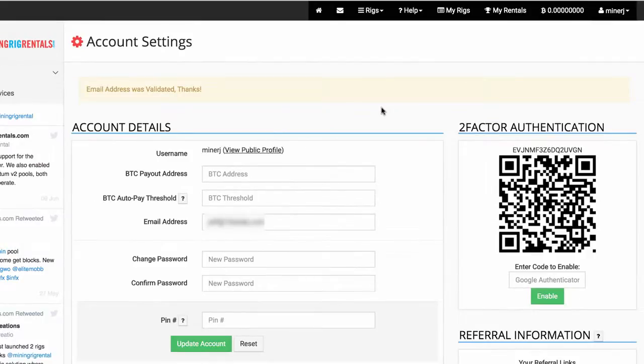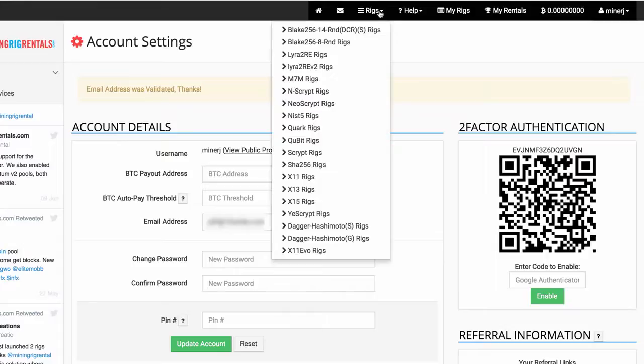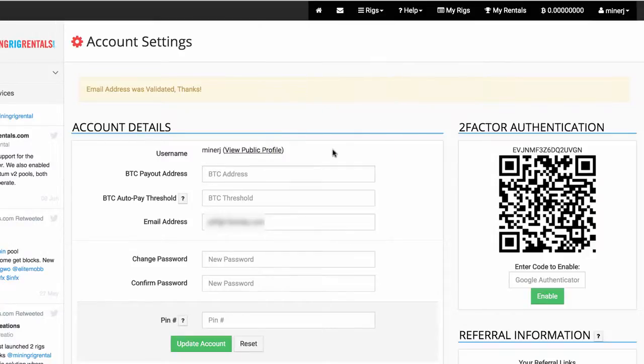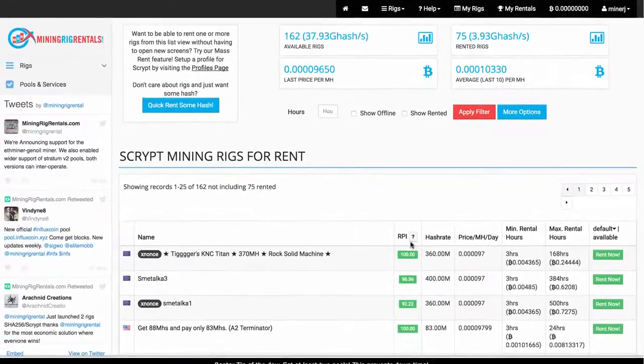So I go to this menu and click the drop down for rigs. And the algorithm used for YoCoin is the scrypt rigs algorithm, or the scrypt algorithm. So this is the selection you're going to want to make, the scrypt rigs selection. So click that. And it will give you a list of all the rigs that are available for rent.